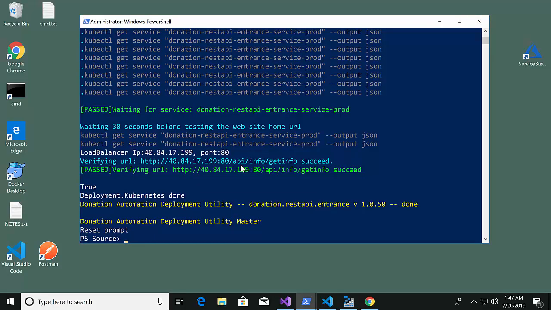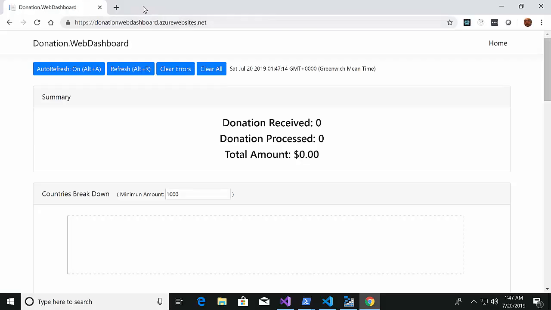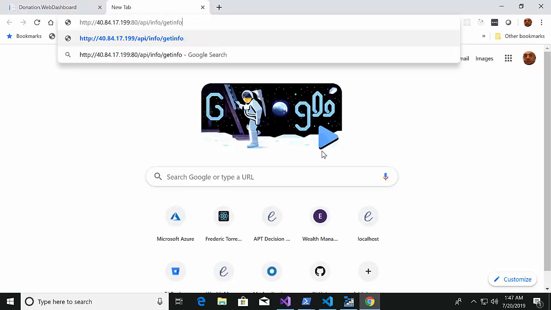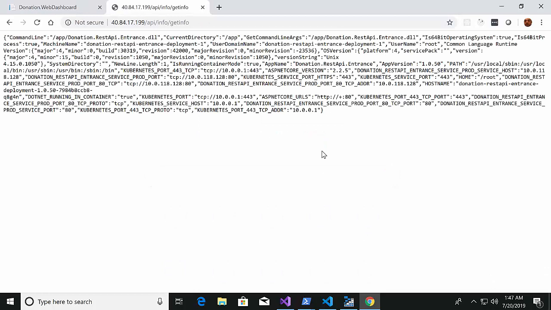My load balancer is finally ready, and I can manually test it by copying and pasting this URL in my browser. And here I'm getting basic process information via my load balancer from one of the 3 REST API instances deployed. We deploy the REST API.